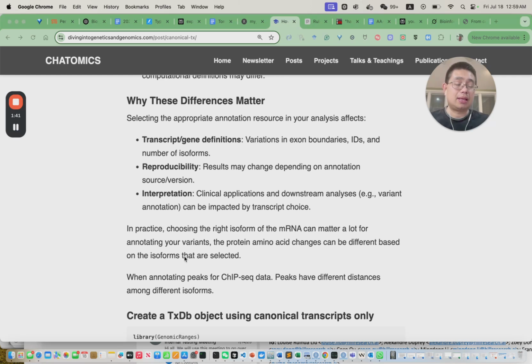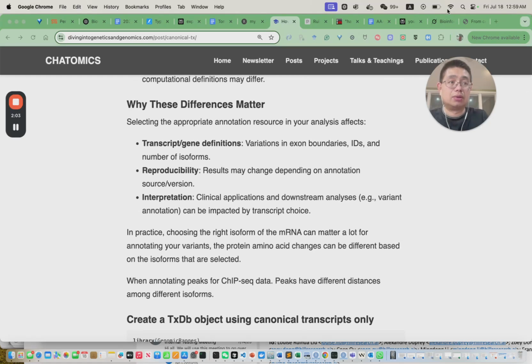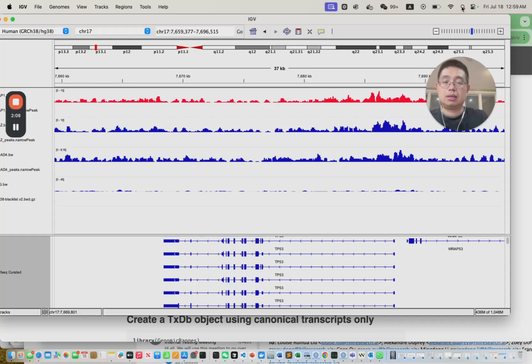Another example is when you annotate peaks from ChIP-seq data, which bind to the genome, and you want to annotate that peak to the closest gene. Depending on which transcript you use, the annotation may be different. And what do I mean? So we can go to IGV and take a look.